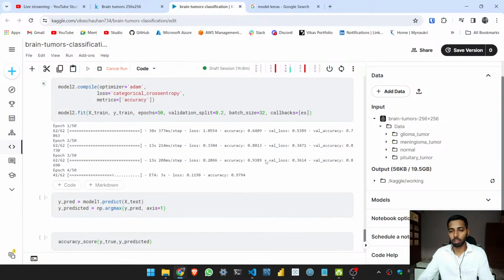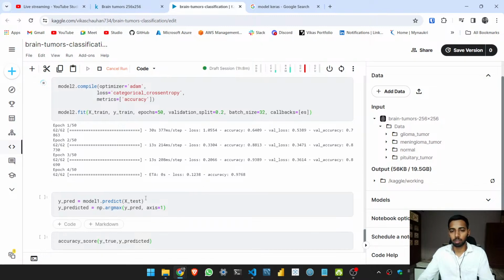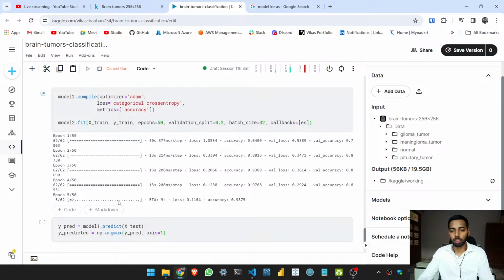So you can see in our third epoch, we approach around 93% accuracy because all our previous layers are already pre-trained.